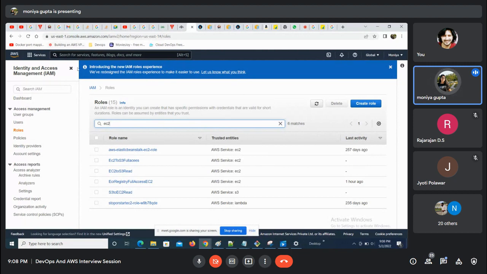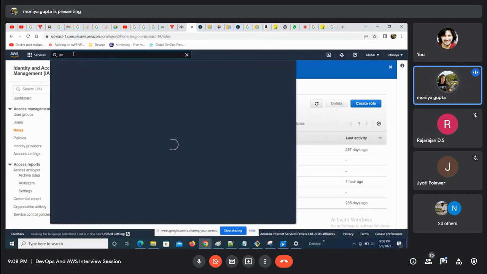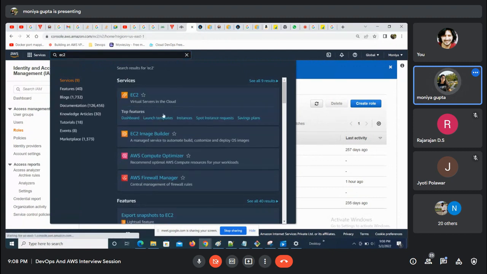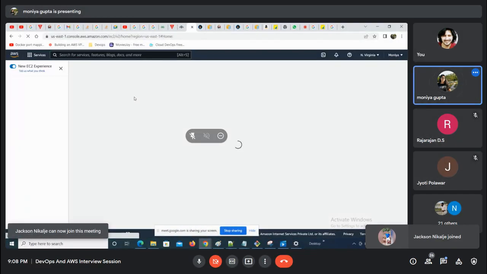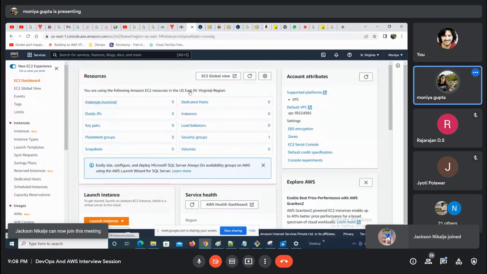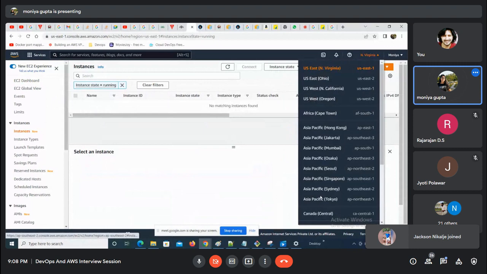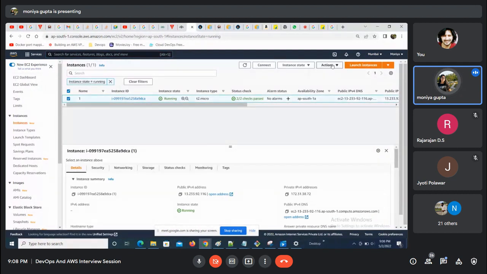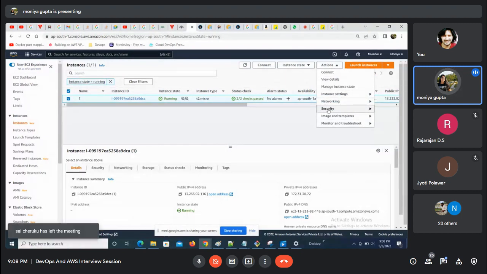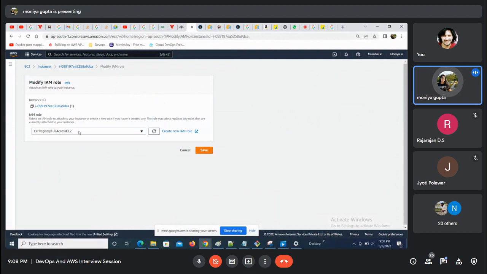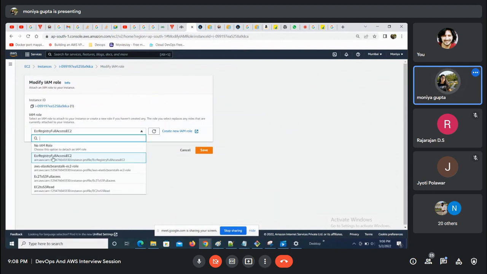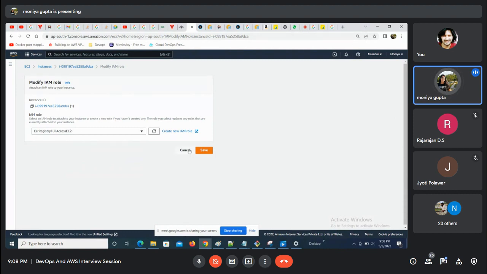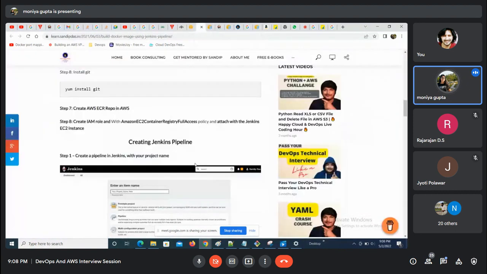And I went to my EC2 server, the one which is running with Jenkins. Inside it, the instance is running. I have to go to the Mumbai region. Inside that, we have these options in security or networking. In security, we have the option to add or modify an IAM role. So I have attached my IAM role here. This one is my attached role. I already did it. So after that, we come to our steps.